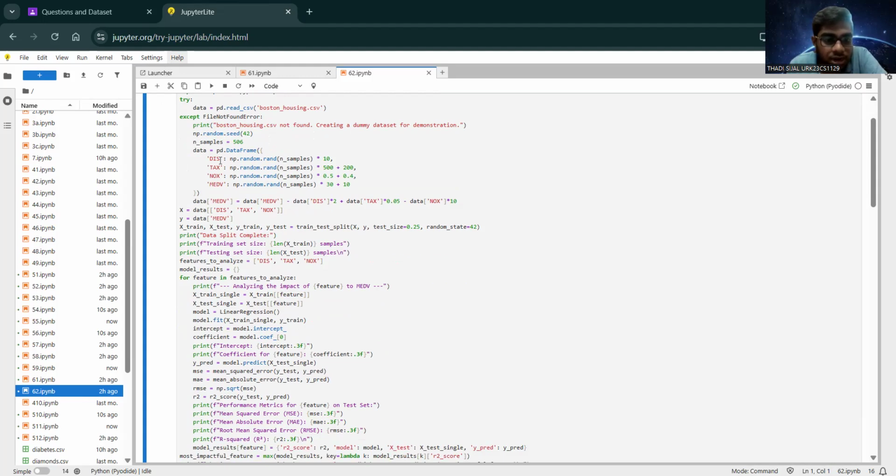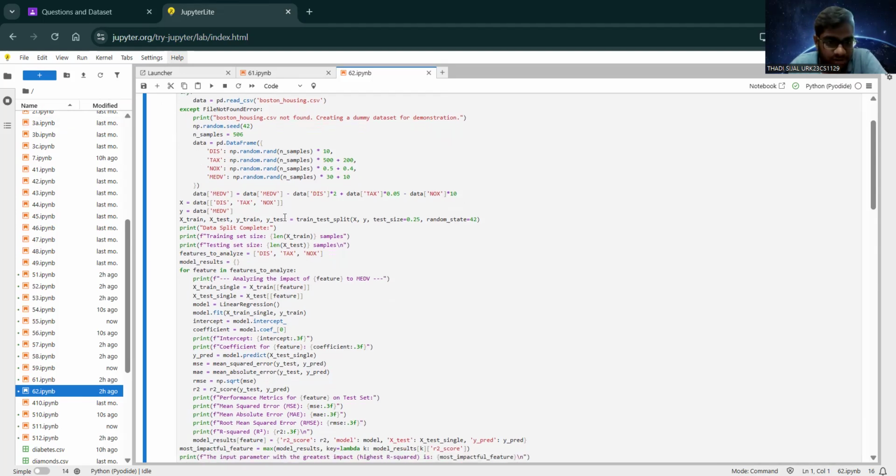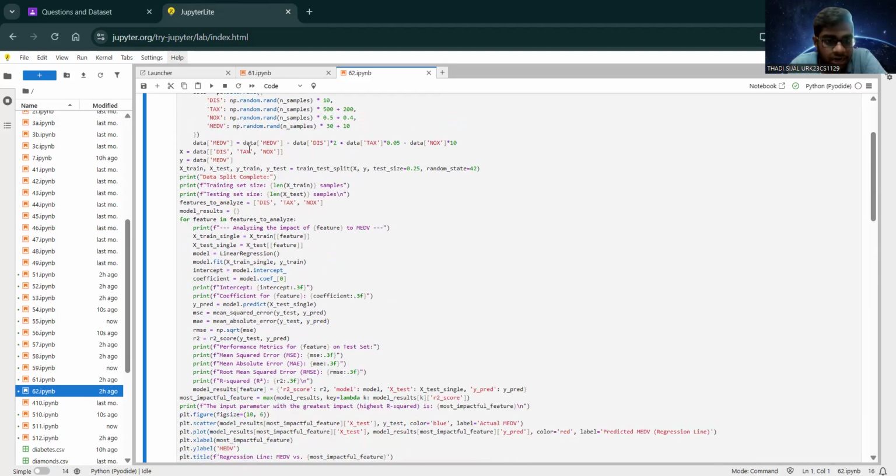Okay, here is the output. DIS, we use the formula n samples into 10. Tax, n samples into 500 plus 200. NOX is equal to n samples into 0.5 plus 0.4. MEDV is equal to n samples star 330 plus 10. These are the formulas we use for this data frame. Here is the data.